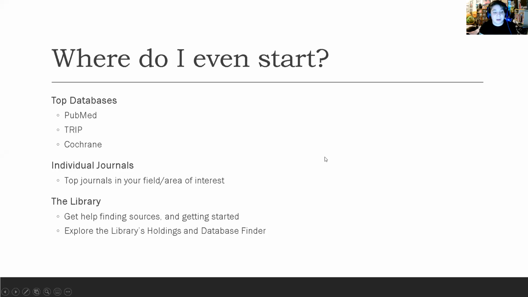So, going back to that, outside of those databases that I just showed you, look at top journals in your field or the area of interest of study. And I'm also going to say that one of the best resources that you have is the library.